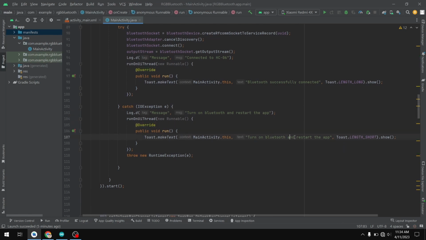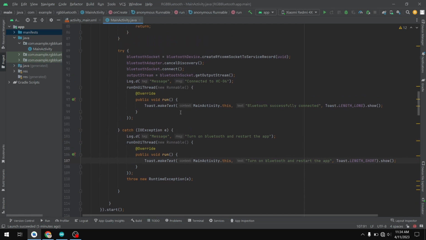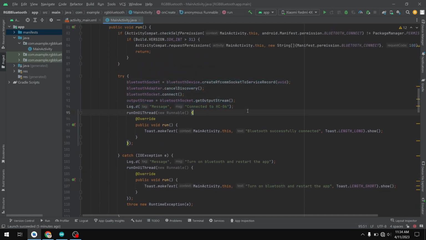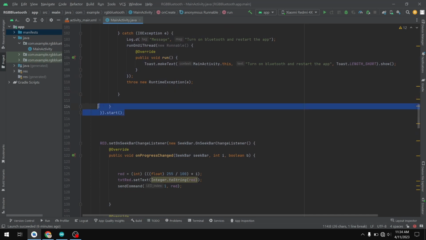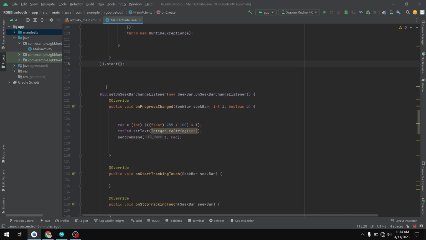Whenever the Bluetooth is off, this means that this part of the code doesn't work, or the execution of this part of the code can be unsuccessful. That's why this message can be printed in the toast message. And then once we establish the communication successfully, now we have the seek bar. As I said, we have declared the 3 seek bars. Now red, as you can see, it's the red.